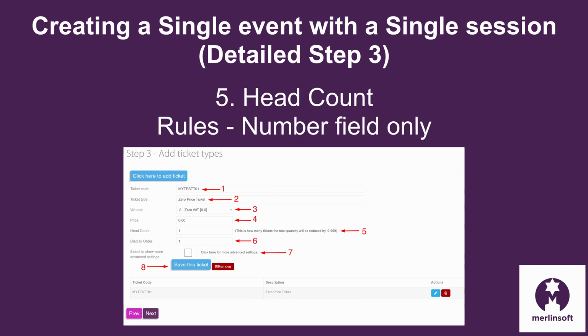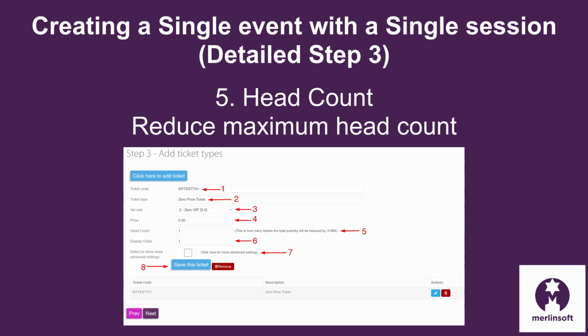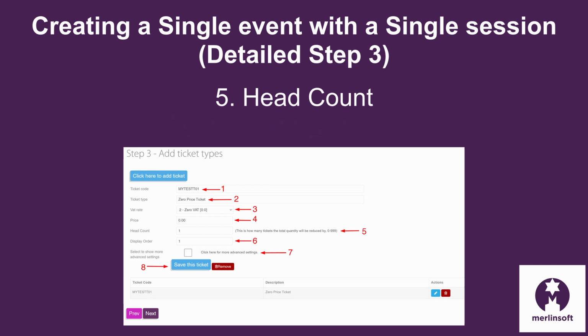5. Head count. Rules: number only field. The head count is used for how many people this ticket covers. The head count is used to reduce the number of how many the event is set for, known as maximum head count. Don't worry about maximum head count at this time. We will cover this in step 4.